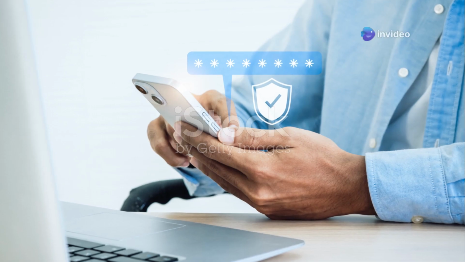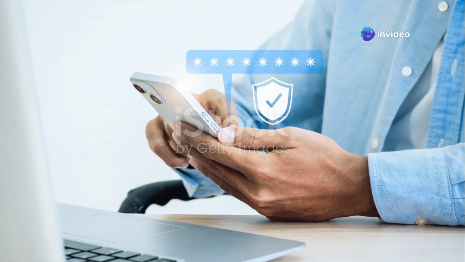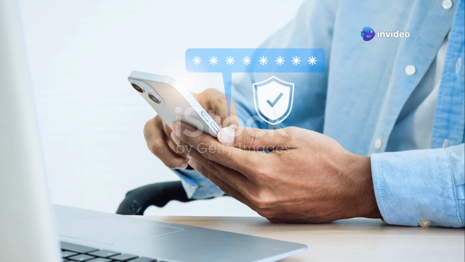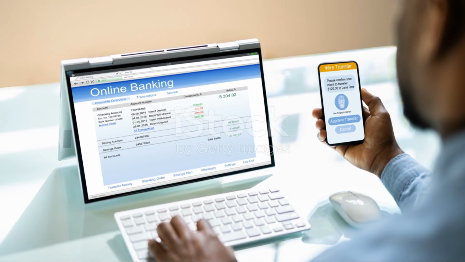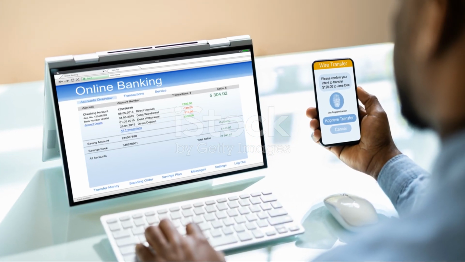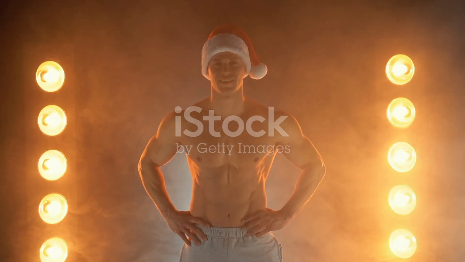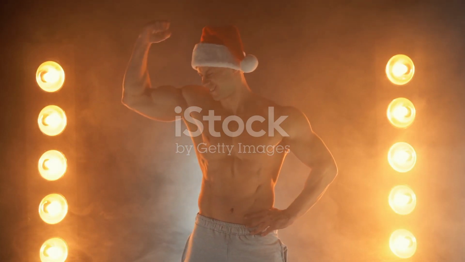You'll need to complete any additional security checks like two-factor authentication or email verification. Finally, keep an eye on the withdrawal status on OKX. It might take a few minutes, so be patient. Check your Binance account to see if the USDT has arrived. And that's it. You've successfully transferred your USDT from OKX to Binance.